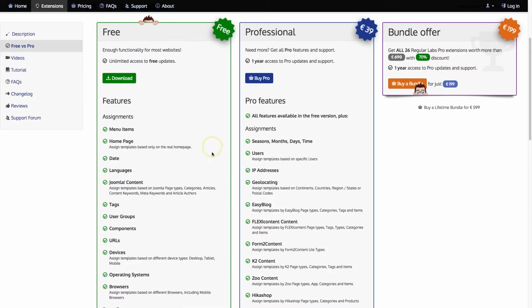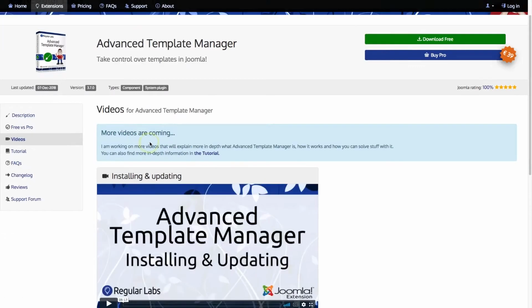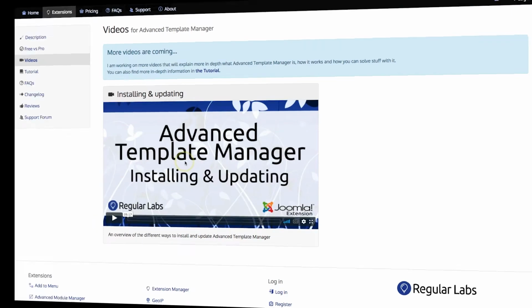The free version of Advanced Template Manager covers most of the important assignments we might need. The Pro version offers even more in-depth control and assignments. For now, we'll take a look at the free version of Advanced Template Manager. We'll get into the Pro version in another video. To use Advanced Template Manager, we will, of course, need to install it first. You can view the installation video to see how to install it.